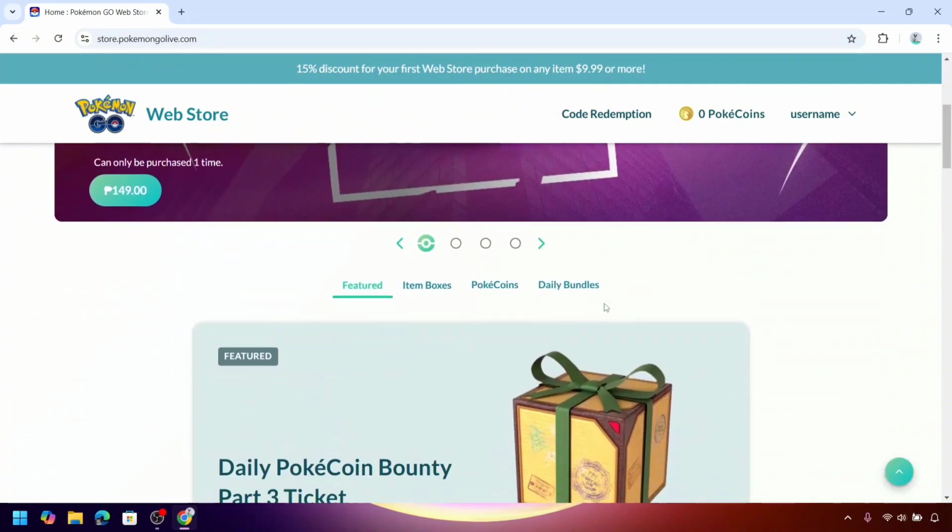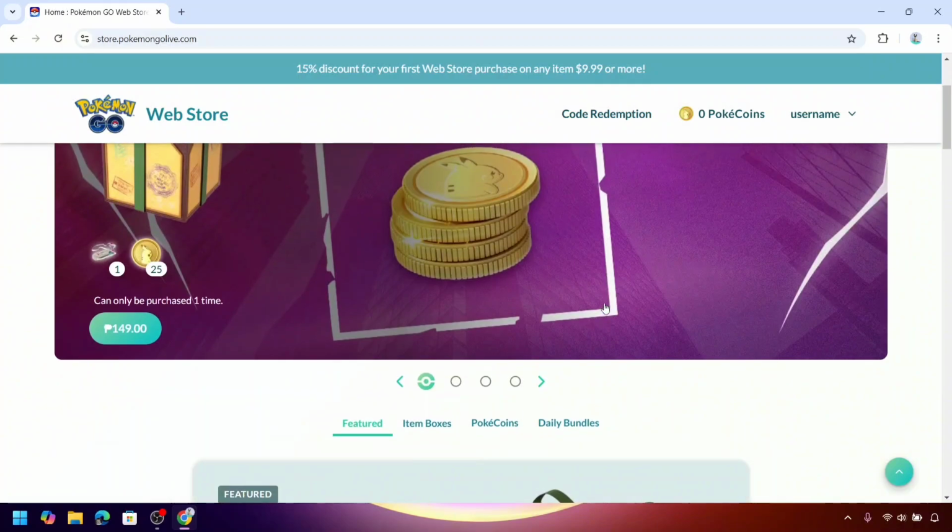And that's it. That's how you can redeem your codes on Pokemon Go, and thank you for listening.